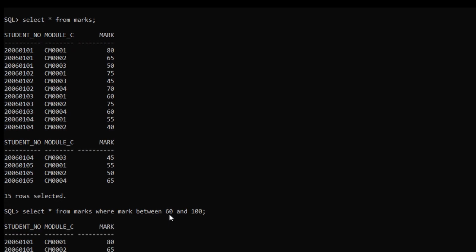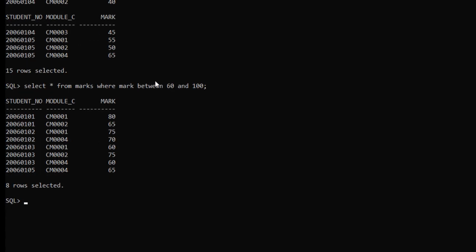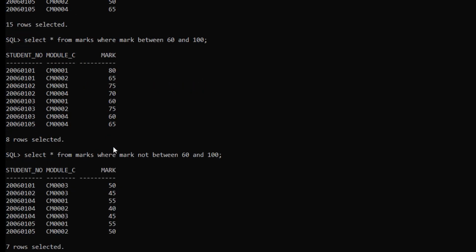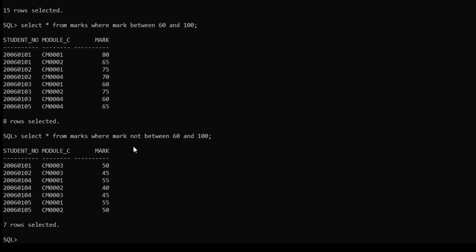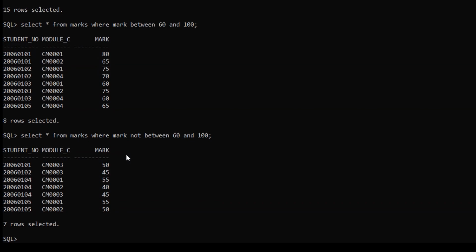Semicolon and enter. Here we are getting 8 records which satisfy this WHERE condition. We are getting all the records having marks greater than or equal to 60 and less than or equal to 100. We can also negate this WHERE condition by using the NOT operator in front of BETWEEN. For this, just copy the previous query and use NOT before the BETWEEN operator. After hitting enter, here you can see we are getting all the records having marks less than 60 because no marks are greater than 100.